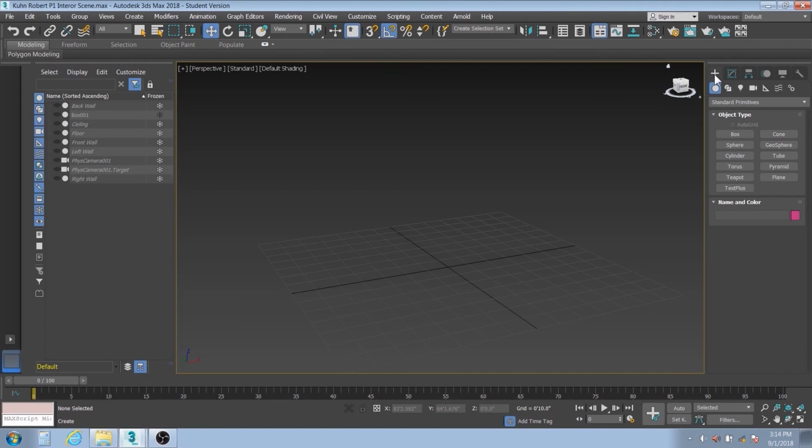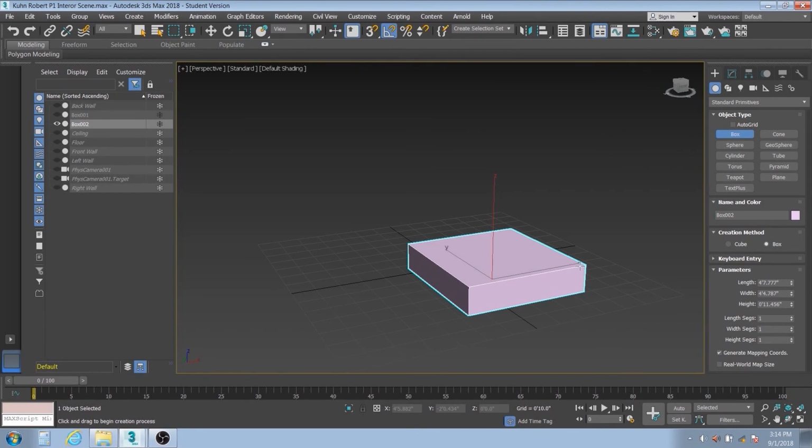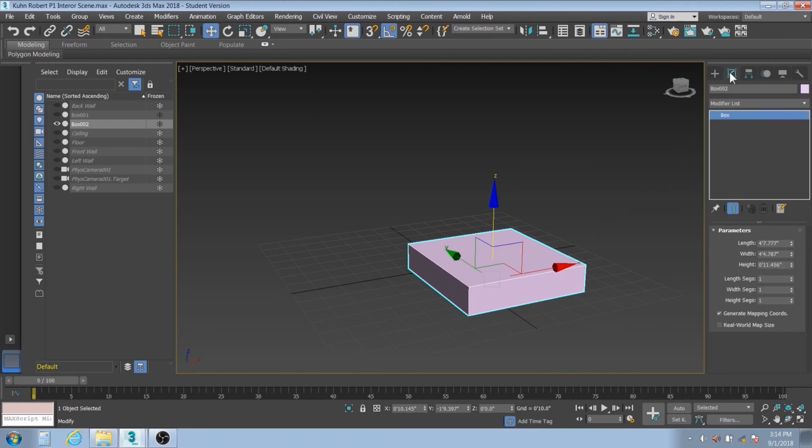I'm going to go to the Create tab in my command panel and go to Box. Dragging out a box. Doesn't matter what size it is. I'll right click and then go over here to the Modify tab. I'm going to call this Chair. Now, in my chair, you might have length and width segments left over from when you made your table. That's alright. We'll change those now.